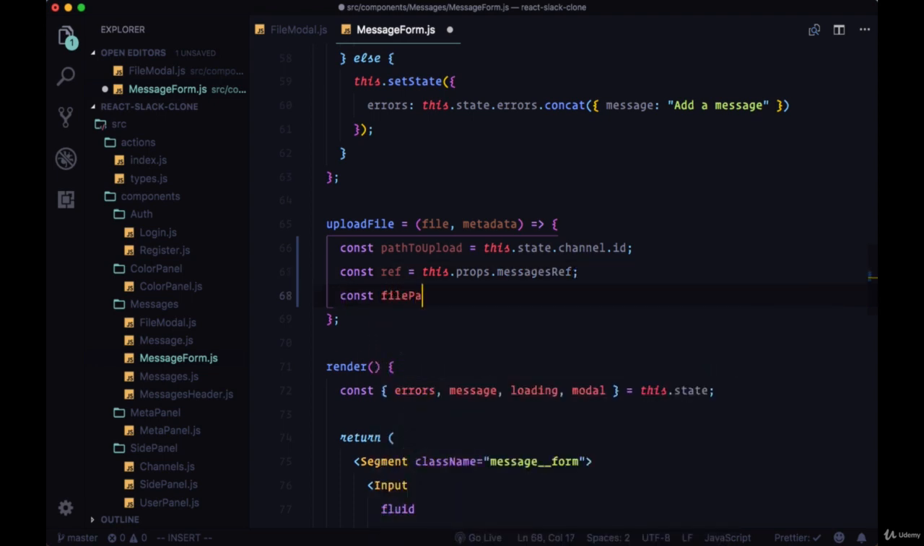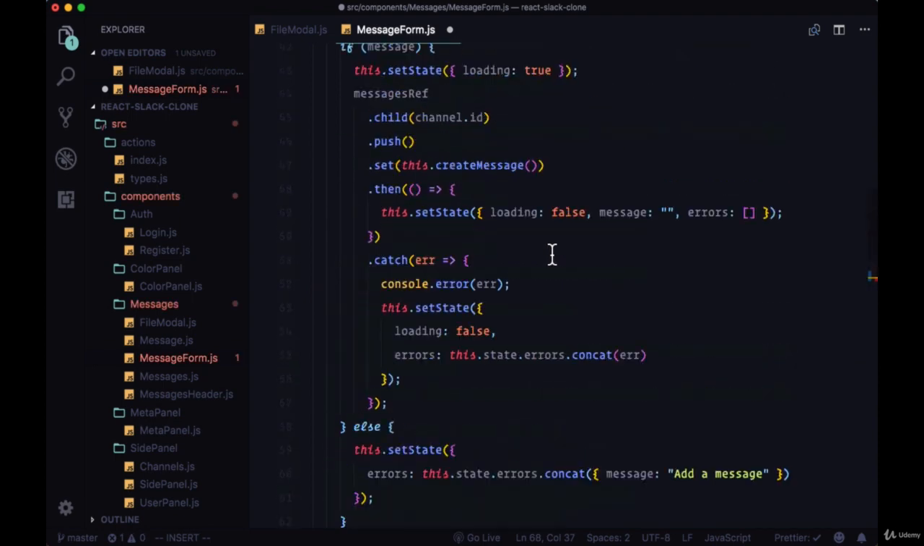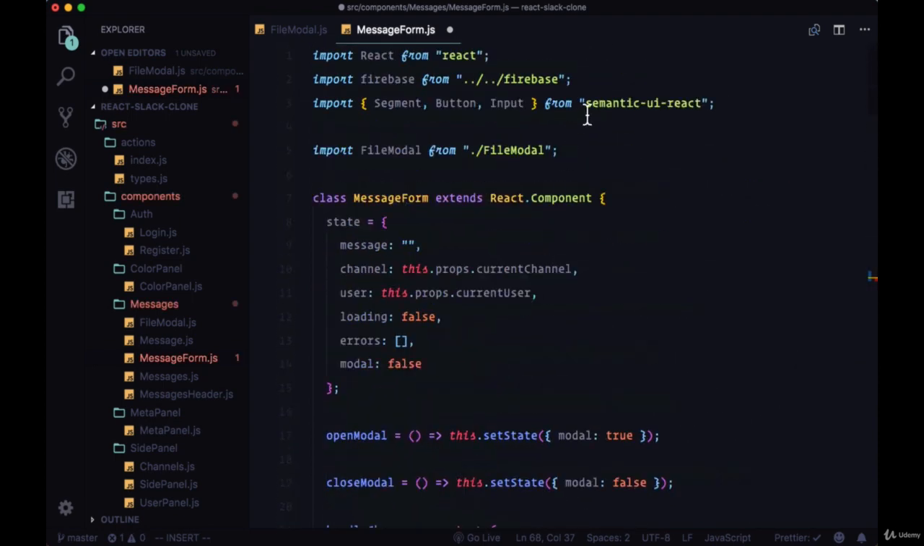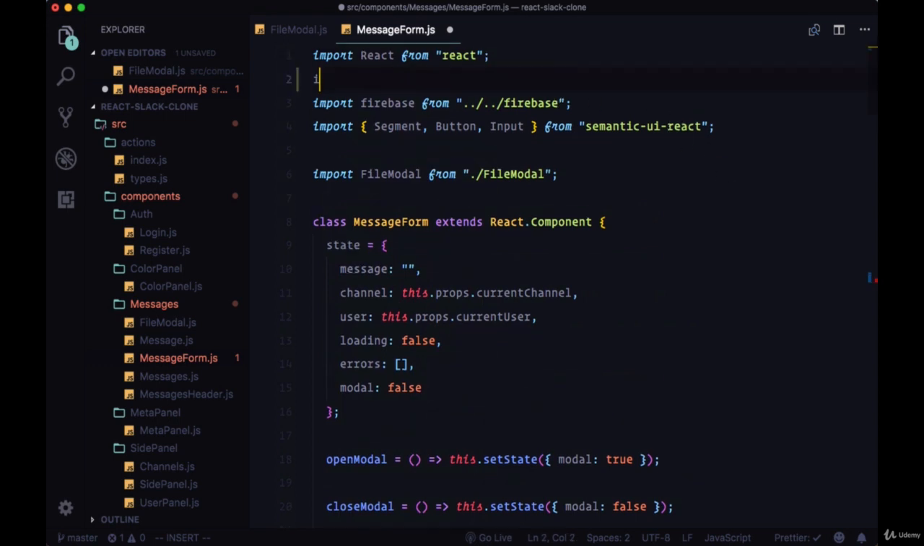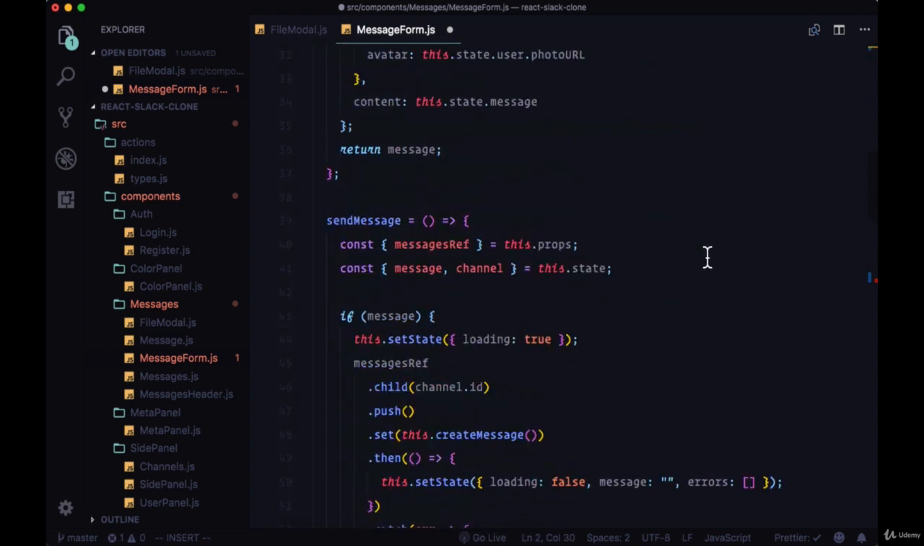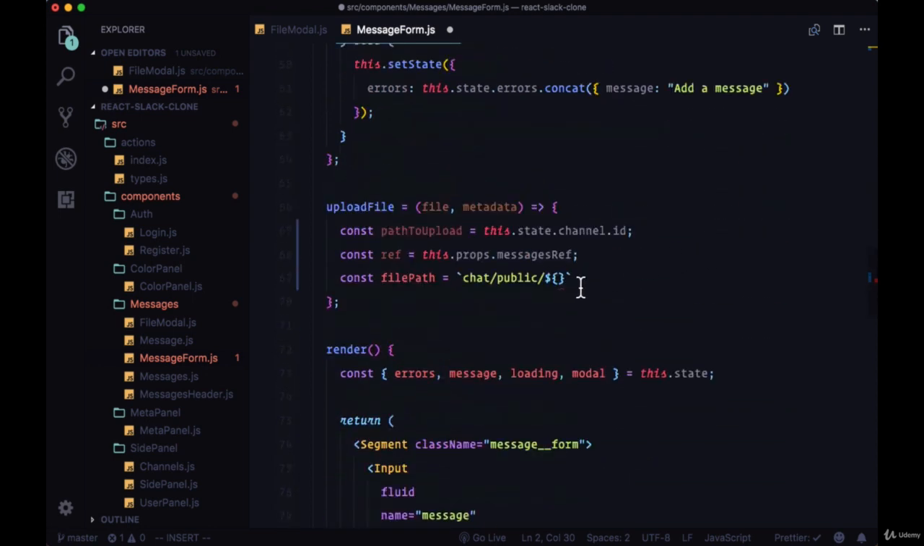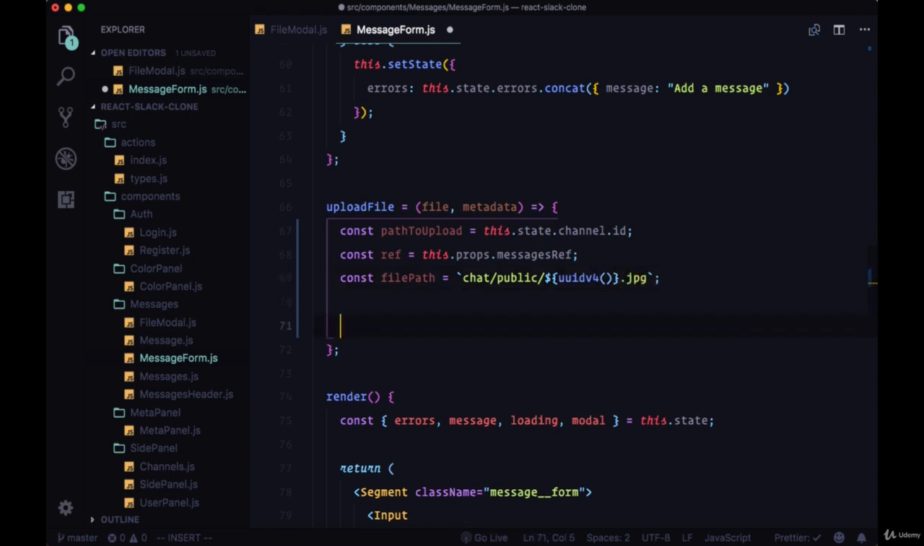Then we'll create this file path variable, which will use template literals. In the beginning of the path will be chat/public. Then after the next slash, we'll use a function called uuid v4 from uuid/v4 to create a random string. So we'll interpolate that and call uuid v4 and end the path with .jpeg.